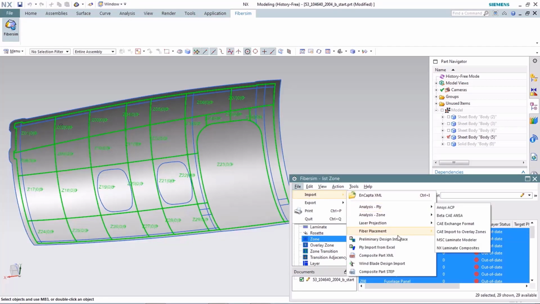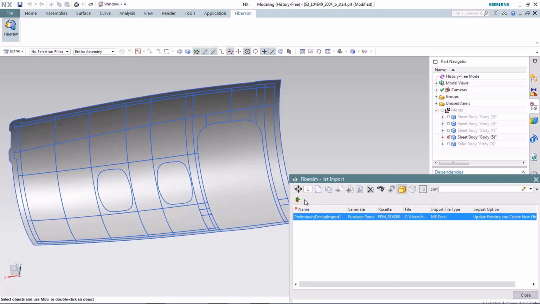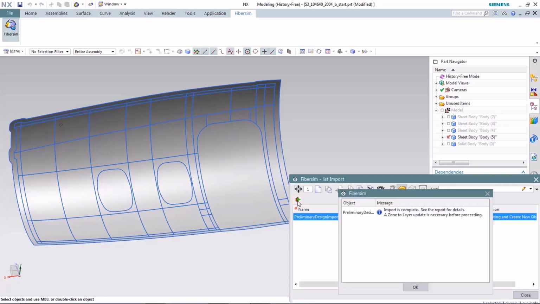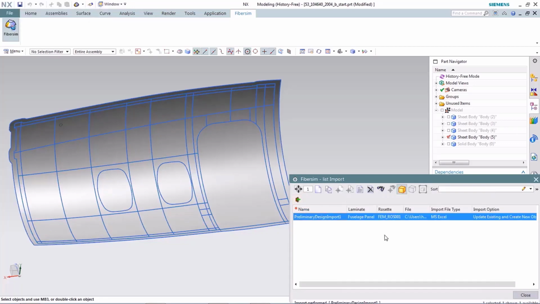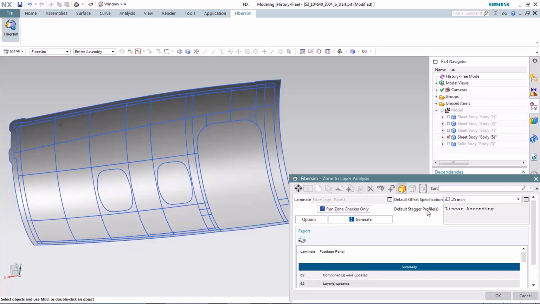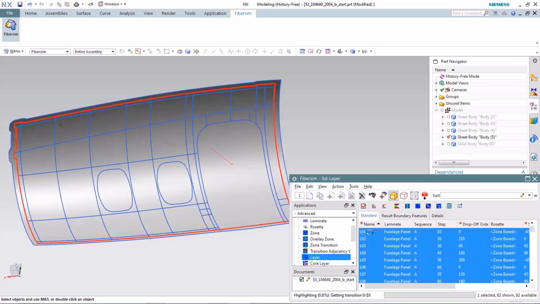Through bidirectional exchange with analysis, Fibersim directly reads the composite zone design requirements and automatically generates layers and plies that meet the design and analysis requirements for the zones.